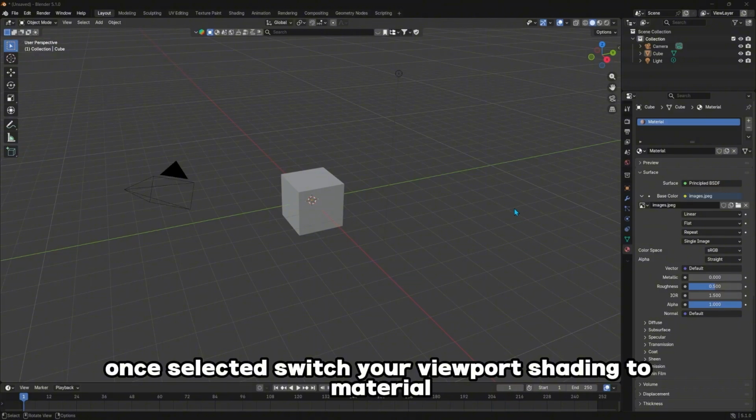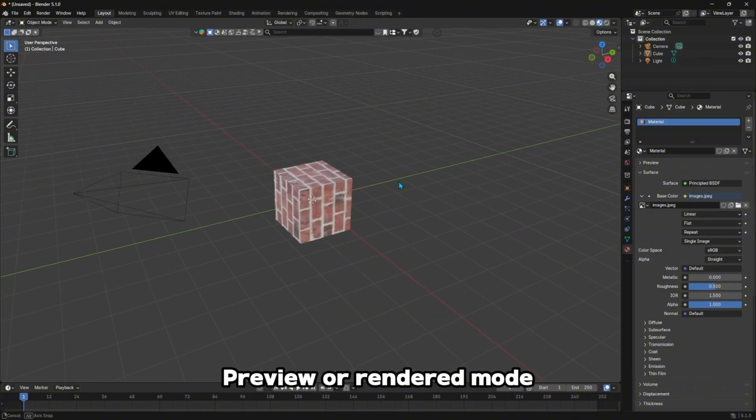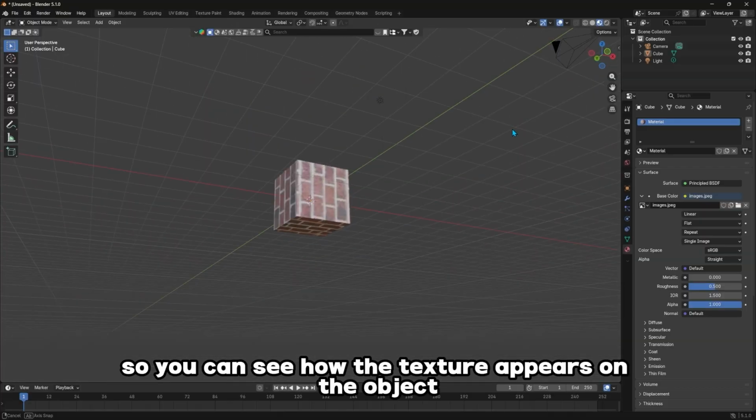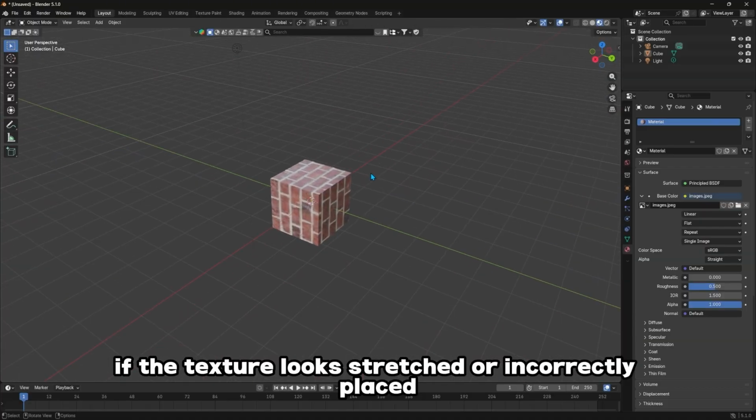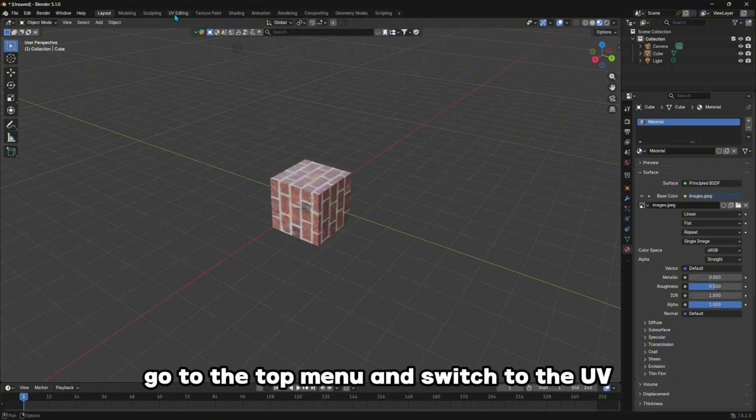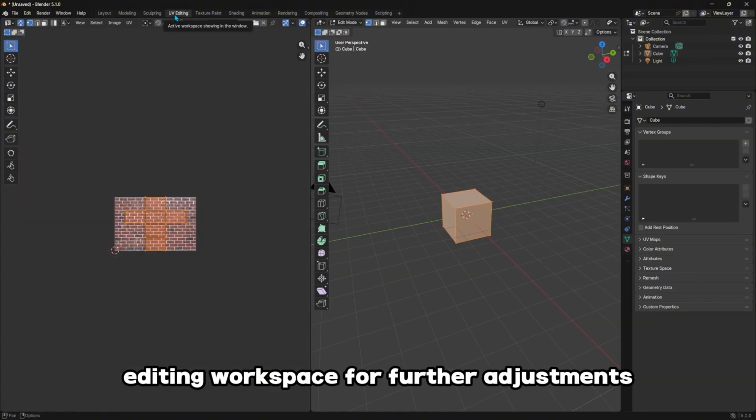Once selected, switch your viewport shading to Material Preview or Rendered mode so you can see how the texture appears on the object. If the texture looks stretched or incorrectly placed, go to the top menu and switch to the UV Editing workspace for further adjustments.